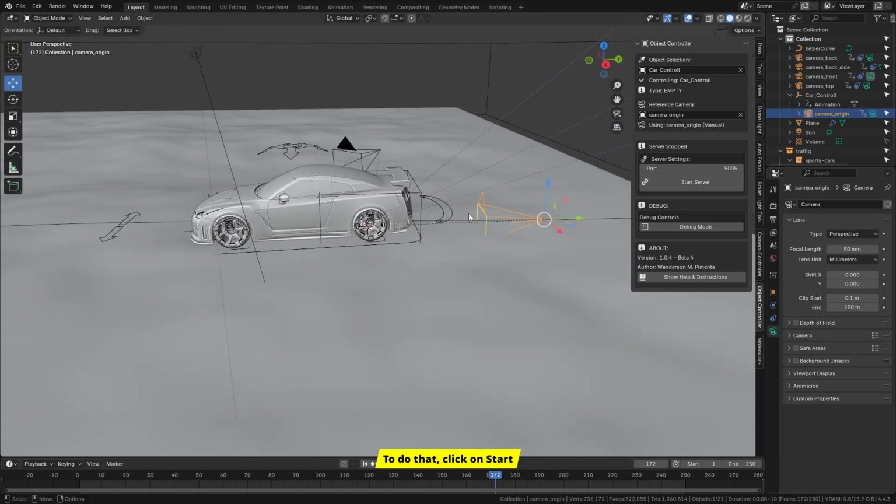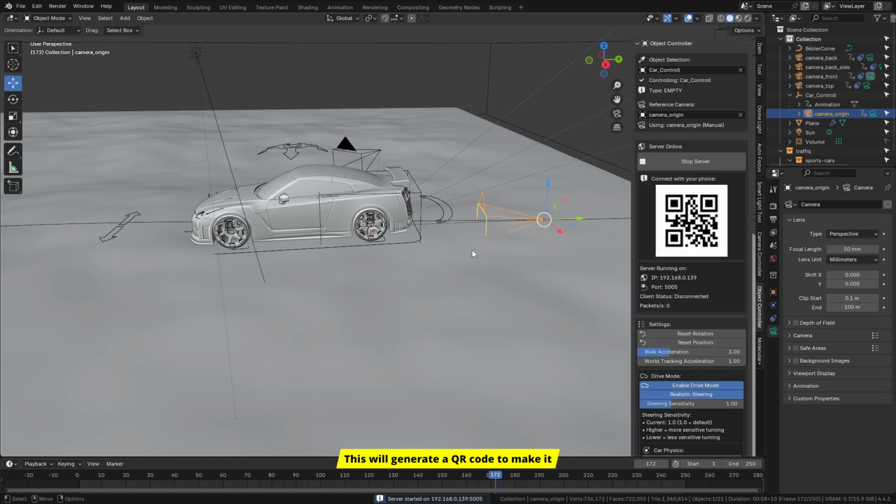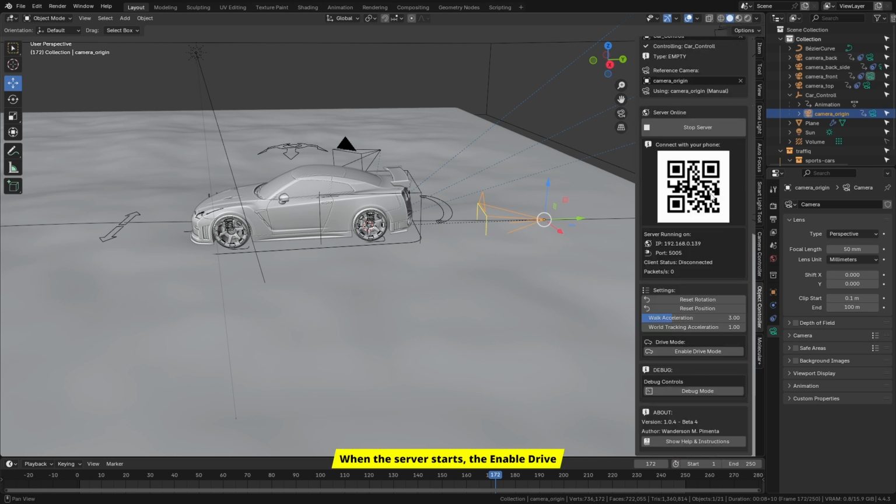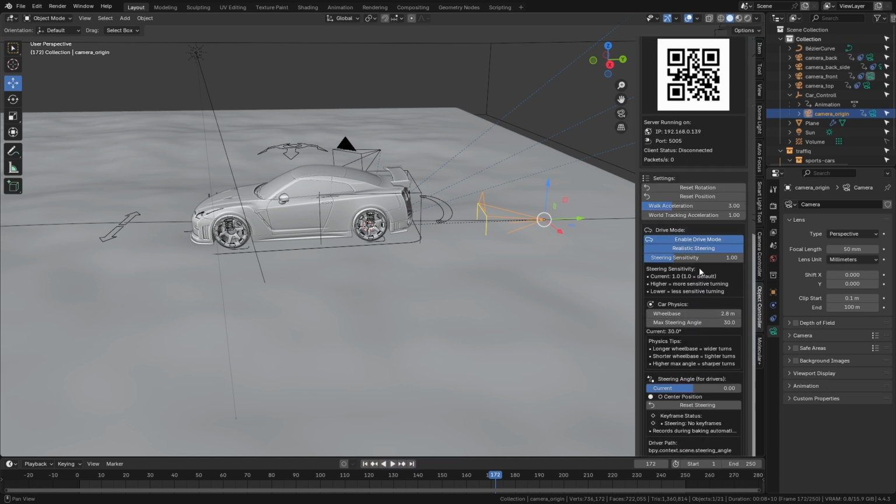To do that, click on Start Server in the add-on panel. This will generate a QR code to make it easier to connect with the Android app and improve the user experience. When the server starts, the Enable Drive Mode option will be disabled by default, especially if you're working in a newly created scene. If it's not already active, make sure to enable it. Another option is Steering Sensitivity. The higher this value, the faster the car's wheels will turn in response to input.